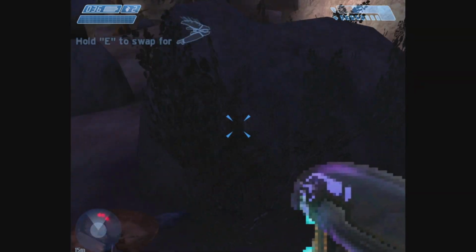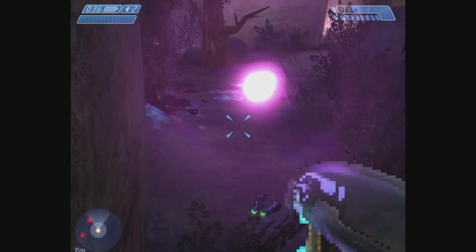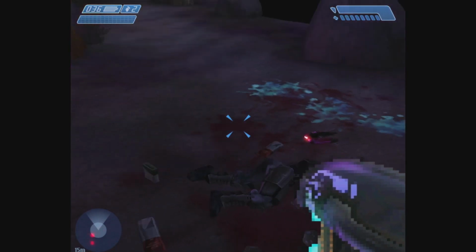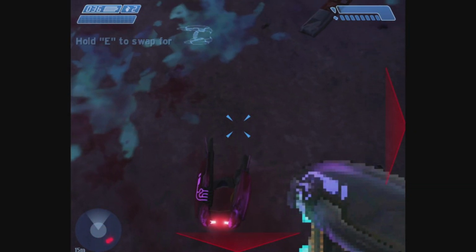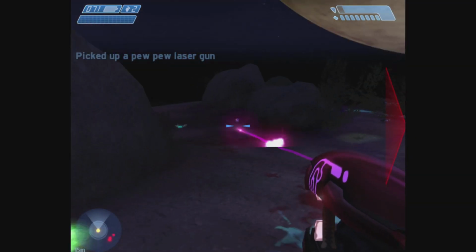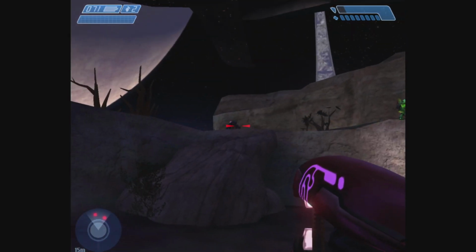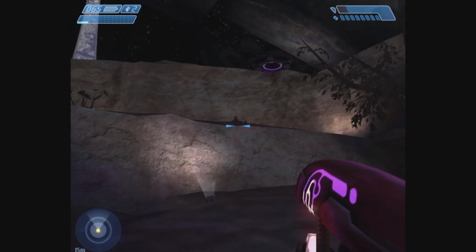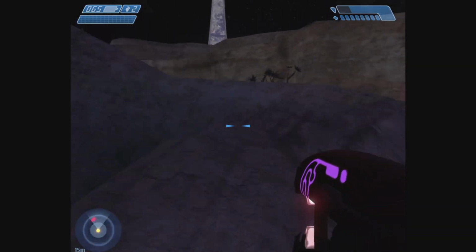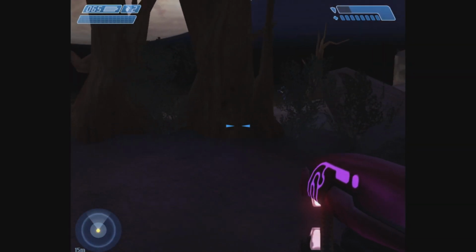I think the red laser, wasn't that a gun from later Halos? The Spartan laser is, yeah. Oh, it's a pew-pew laser gun. Oh! That's what he has. That's kind of cool. It's just a normal plasma, or it looks like a brute plasma rifle, actually.